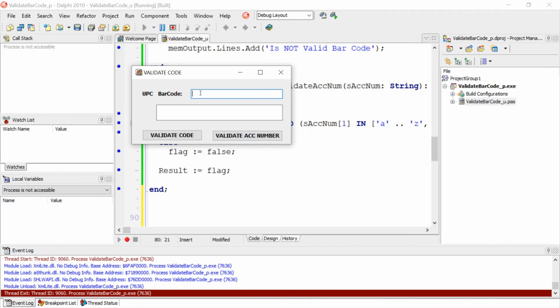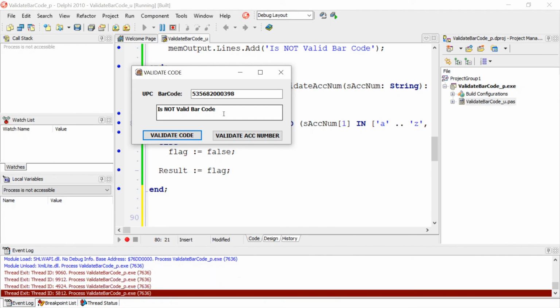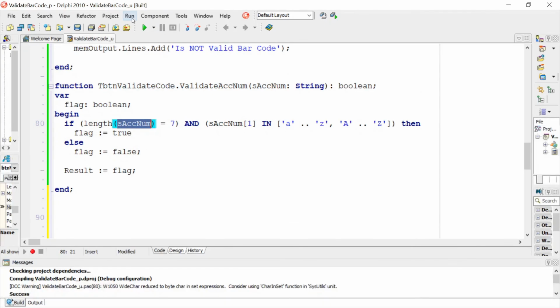So let's enter another barcode. Okay, so validate barcode, and it's not a valid barcode. Remember, a valid barcode is when you add all the even digits and you add all the odd digits and you find the total and then you find the check digit, which must equal the last digit for it to be a valid barcode. Okay, so now let's run validate account number. I'm just going to run this program again.